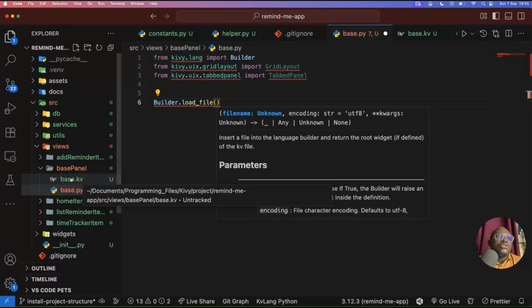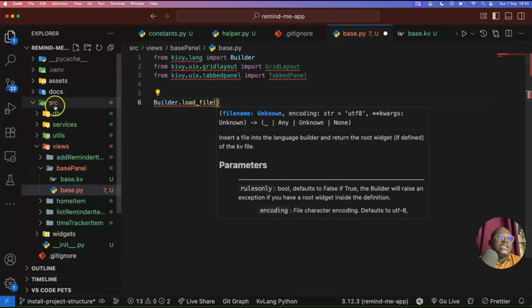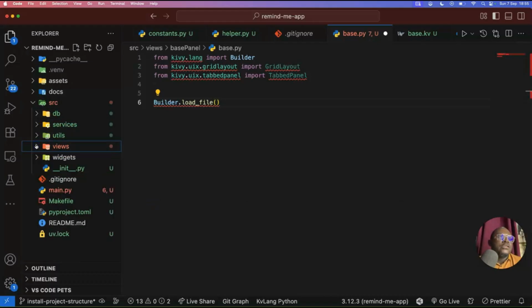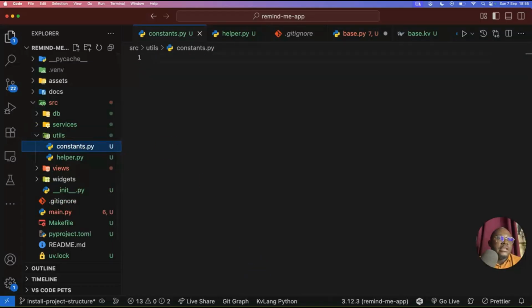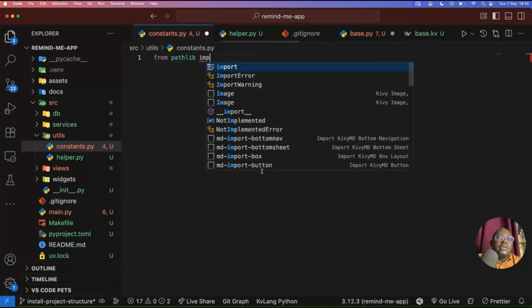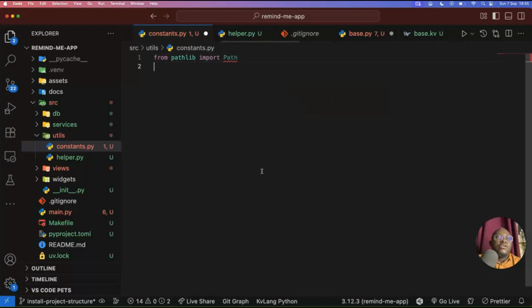To do that, I'm going to make sure that I have a base path that we can use to easily navigate through our application. The base path is going to be a constant. So where do we put constants? We're going to go to the util, and down here we're going to put our constant. We're going to use Path from pathlib to build our constant. The base path constant is always uppercase.